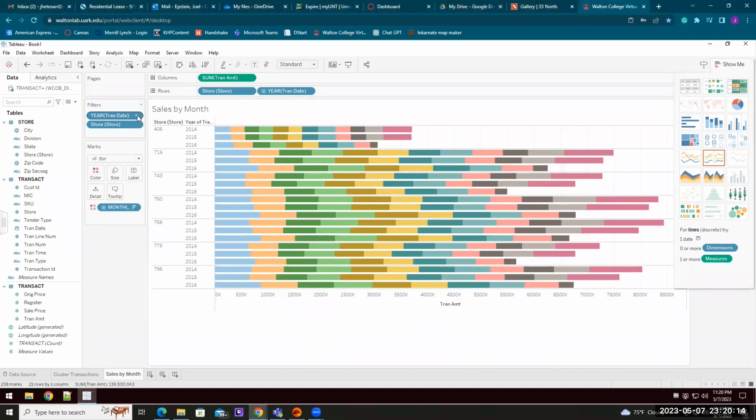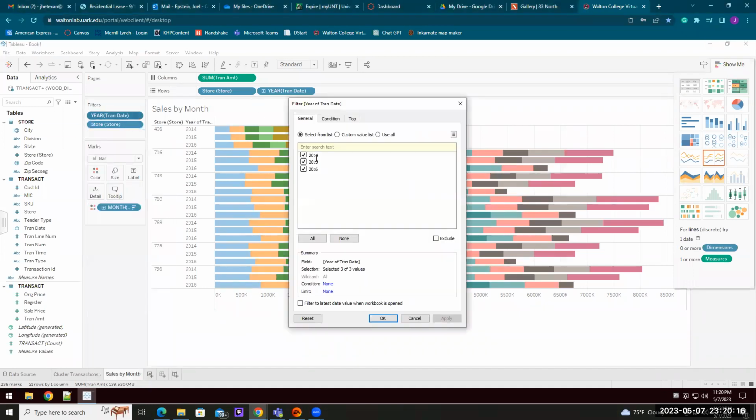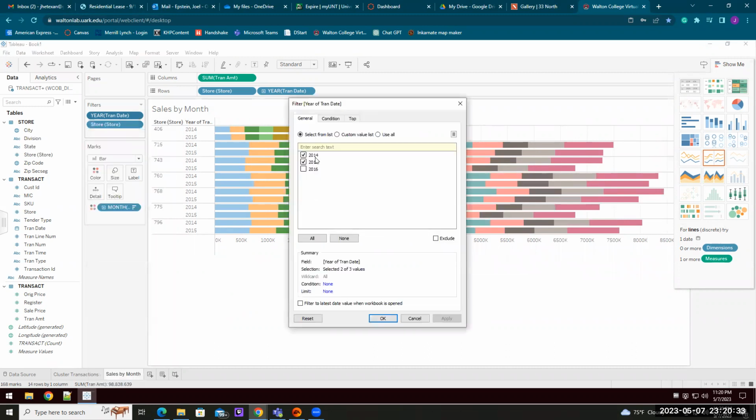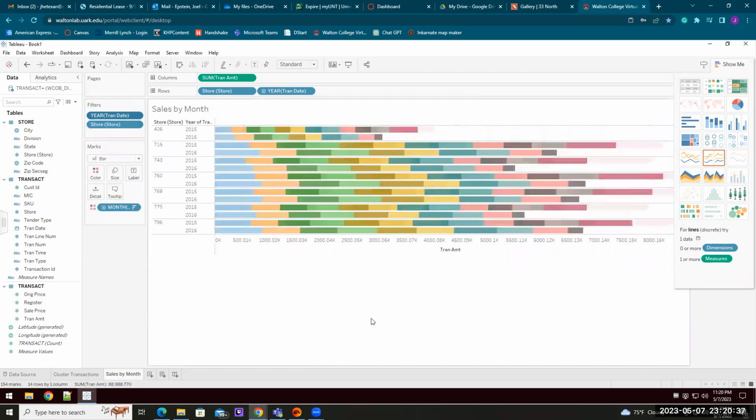All right, now we're just going to alter our filter here. We're going to deselect 16, and now we can see it a little bit easier. It's a little less crowded. With 2014 and 2015, we can compare those two years against each other with our stores. And then we can also click 16 and unclick 14, and now we can compare 15 to 16 by the stores, our top performing stores right here.